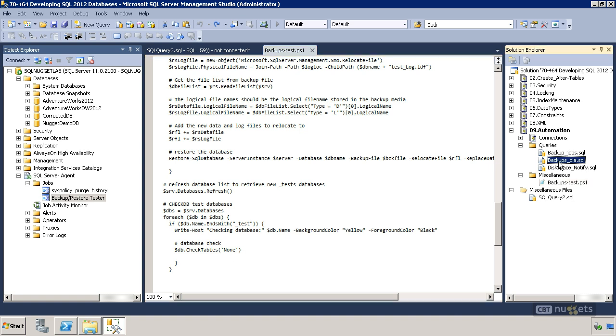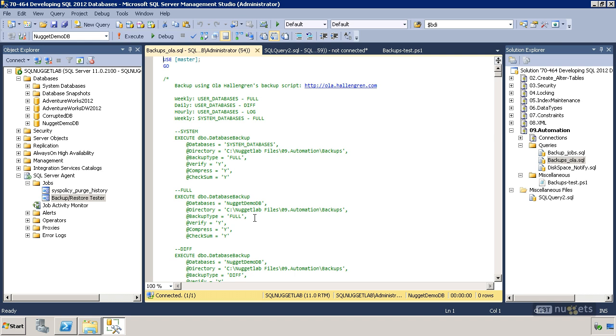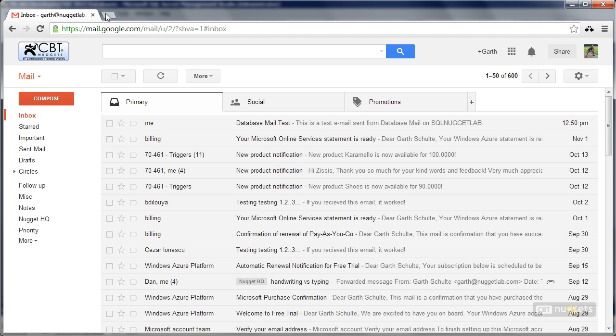Moving on here, let's see how we can automate a backup strategy. And we're going to use a real-world one here. We're going to use Ola Hallengren's backup script because, again, it's awesome, it's free, and it's easy to work with. So I've got his script here. How we're going to use this script is we're going to set up a backup strategy that contains 4 backups. We're going to do a weekly full, a daily differential, and an hourly log, along with a weekly system database backup. So first, let me take you over to Ola's site once again here.